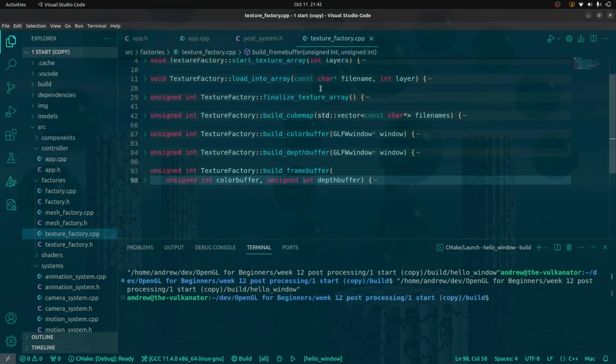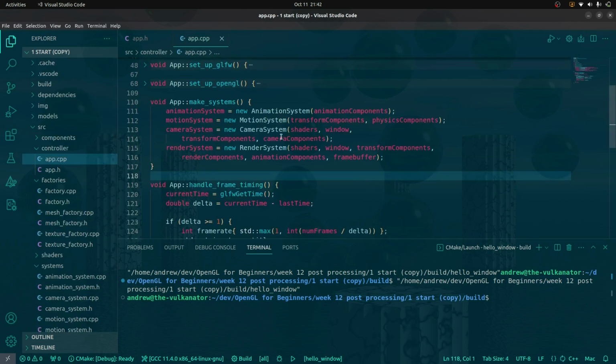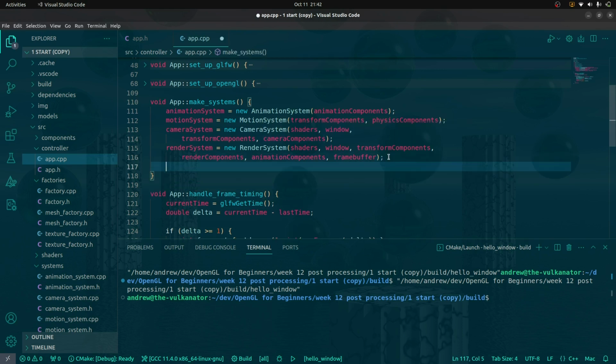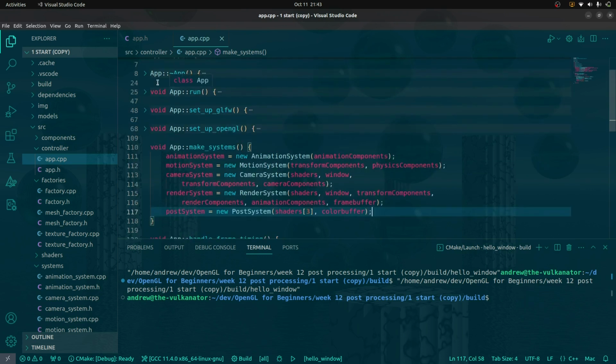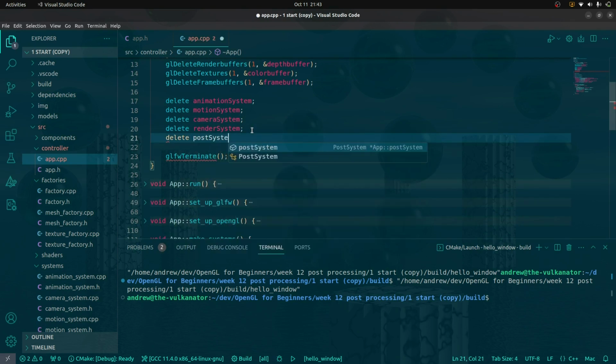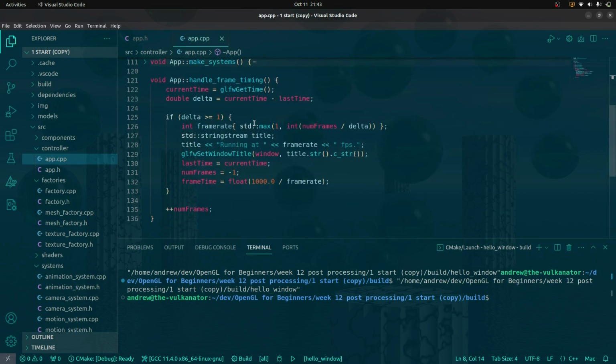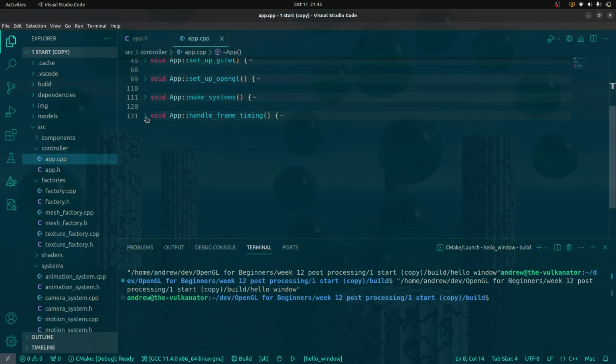Okay, so now what I'll do is I will create a post system for my app and get that image back on the screen. So I'll go to make systems, and now I'll create my post system. And that's just remembering that shader 3 is the one that I want to use. Great. So I'll also go to my destructor and I will delete that post system.